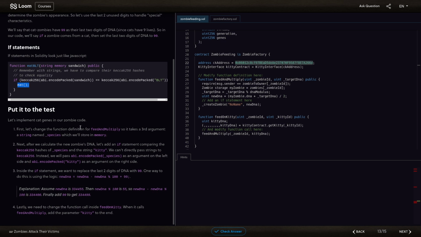All right, so let's put it to the test. Let's implement cat genes in our zombie code. First, let's change the function definition of feedAndMultiply so it takes a third argument, a string named species, and remember to store it in memory. So we'll do string memory, and we need species. Okay, so now we have access to this species variable, it's passed to the function.